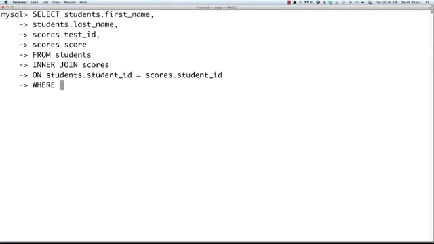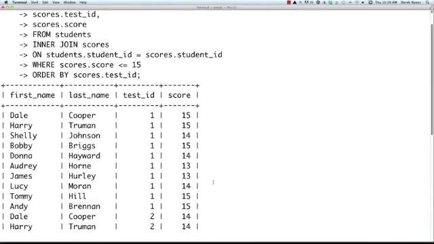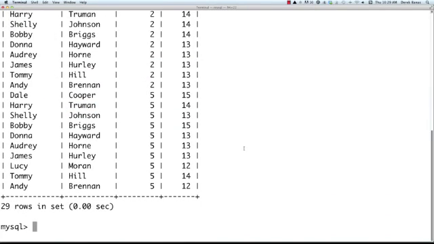And the condition in this situation is we want to list all the scores that are less than or equal to 15. And let's say we want to also order them by scores test ID. And there you go. Every single score. And this is basically just going to give us all of our quiz data for every single quiz that was taken by every single student.